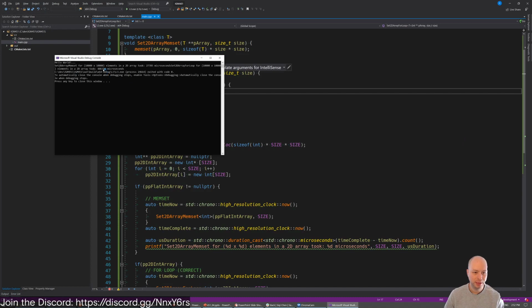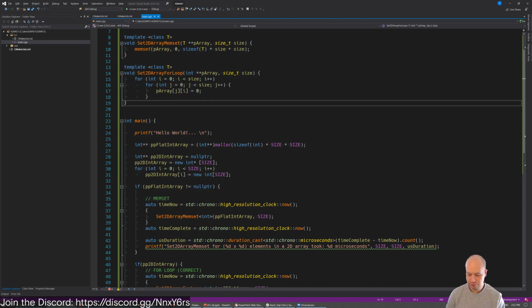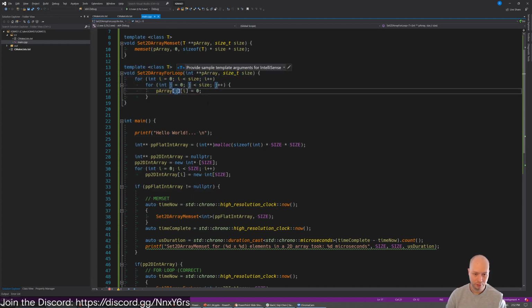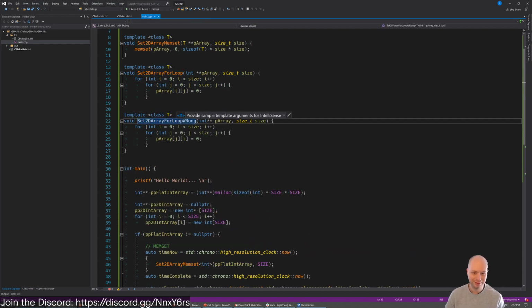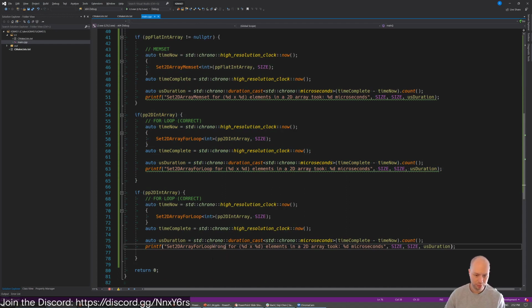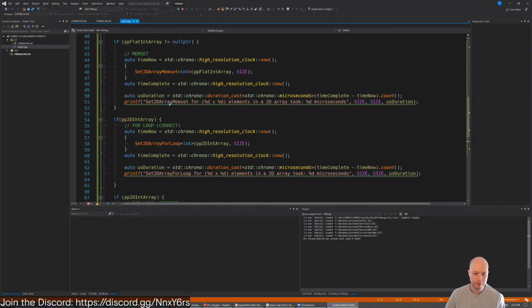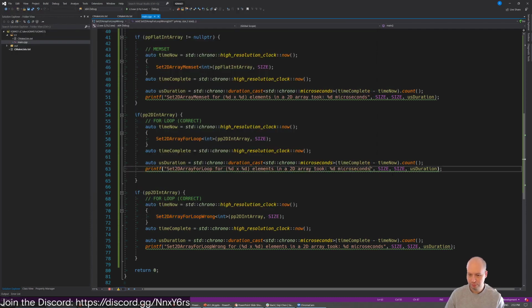You can actually see, in this case, not only did it go up, it went up to 886,000 microseconds. So if we duplicate this, set array for loop wrong, and we duplicated this code here, and we used instead a wrong one, and we run this, you'll notice that, sorry, this is quite annoying. We want to get some new lines in there.